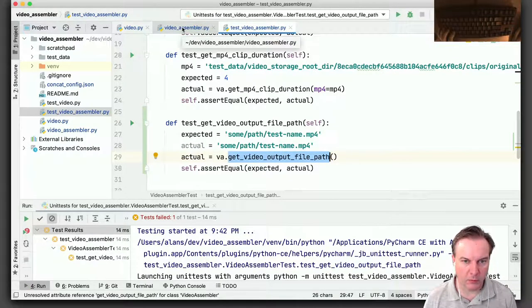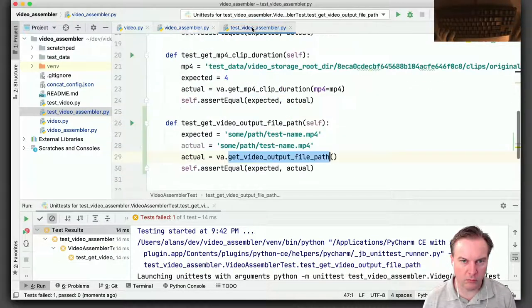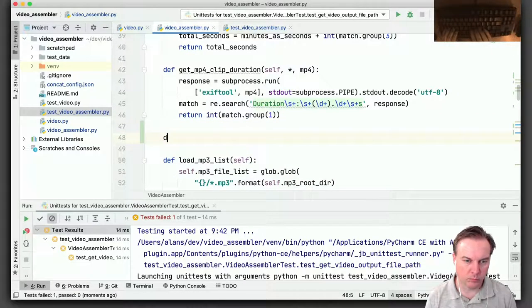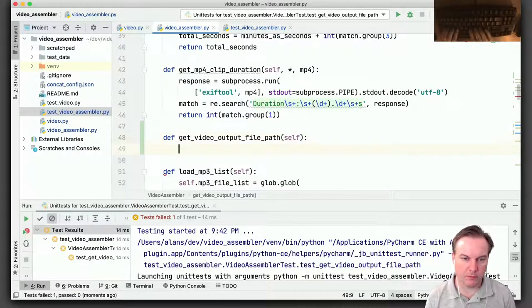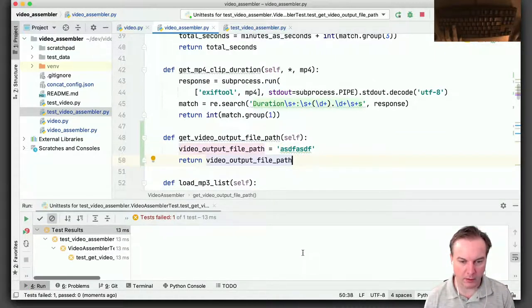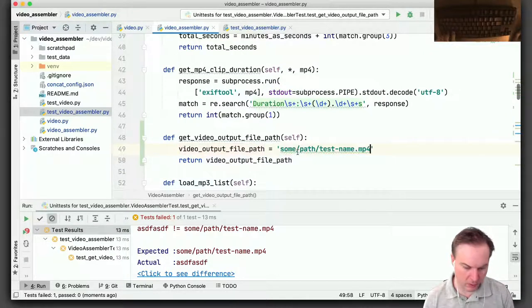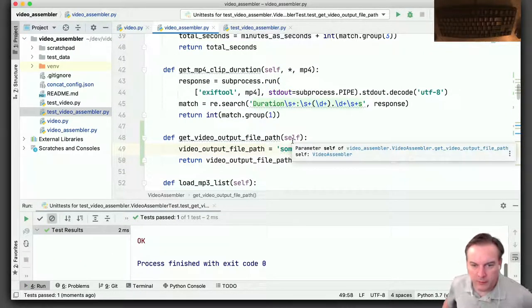Okay, back in testing mode. What do we call it? Get video output. Def get video output path, set. Video output file path equals that. Return video output file path. So it's still going to break because we're not lined up right now. But we can get back to green by putting this here. All right, so that's our stuff.